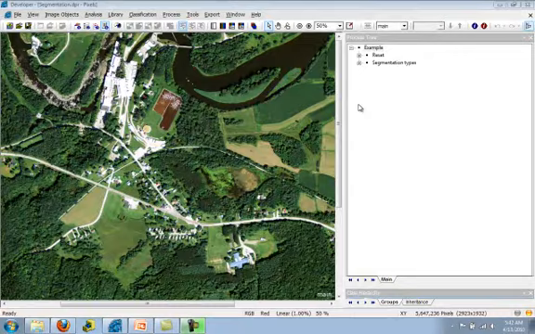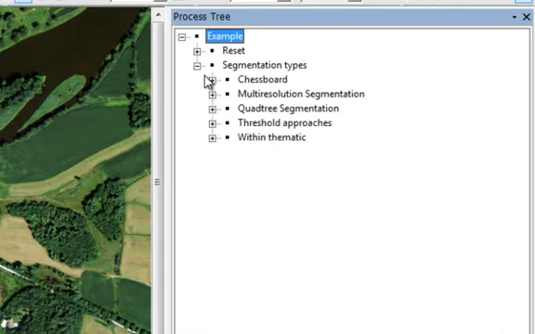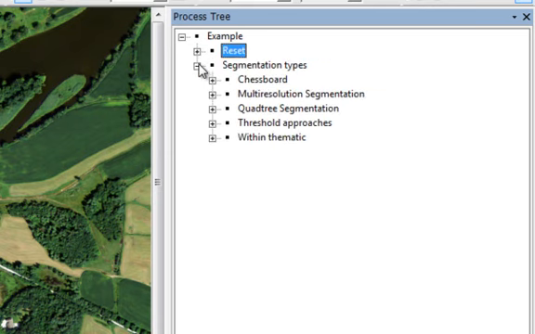Moving over to eCognition, you can see over on the right here in my process tree, I have all the different segmentation examples I'm going to demonstrate today already preloaded. I'd like to point out that I have a little routine here called reset. You're going to see me execute this routine over and over again. Essentially what I'm doing here is I'm deleting any existing segmentation levels or maps so that I have a clean slate for which to apply the new segmentations.